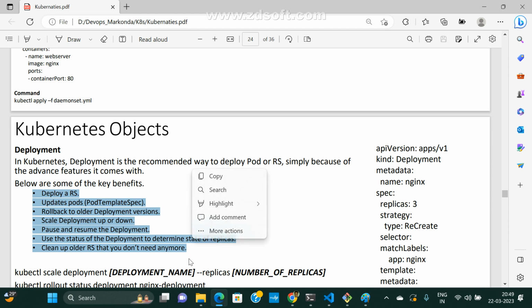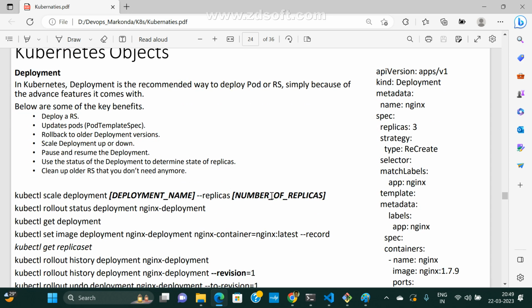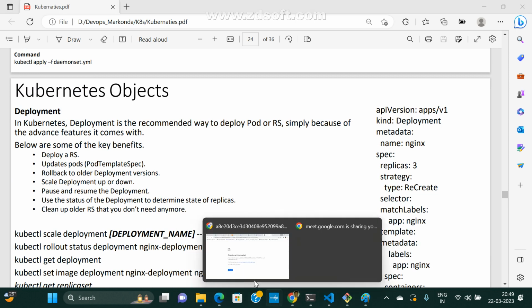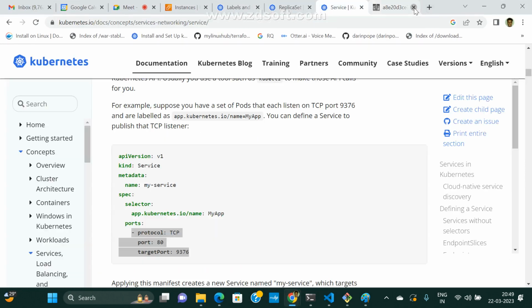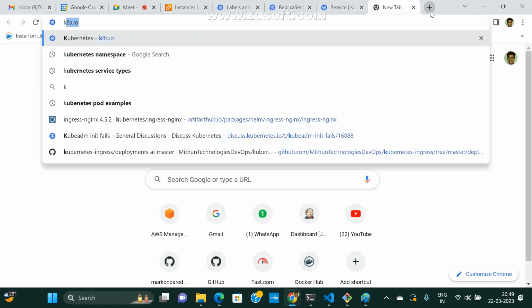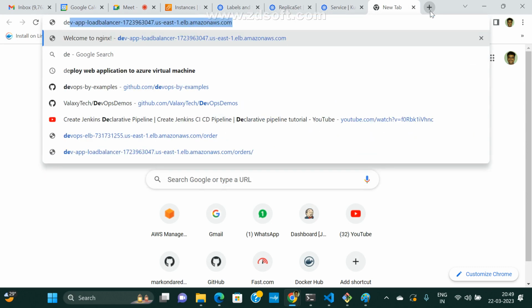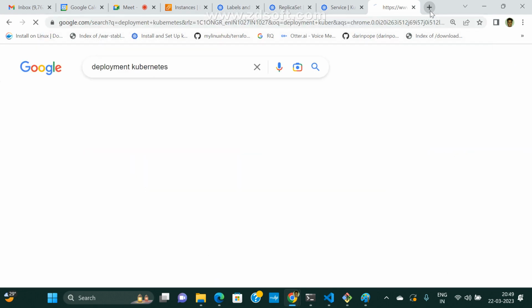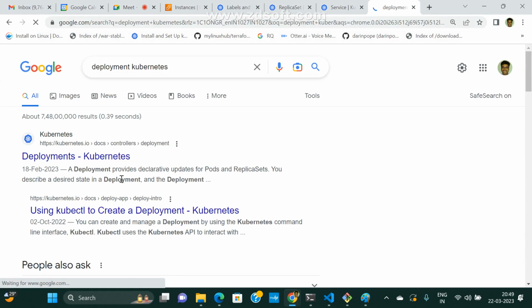Anyone, any doubt here? Yeah, clear, sir. Okay, the syntax and all is the same, only the API version changes. Now if we come to here, what is a deployment object? If you come to the Kubernetes deployment object documentation, here we can know more.